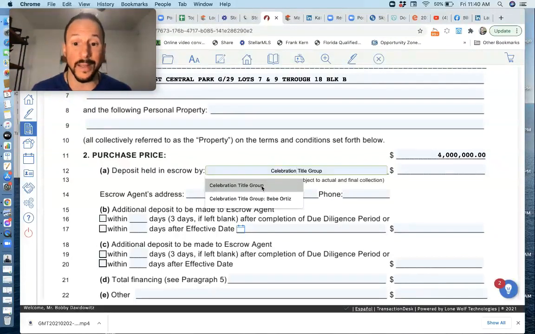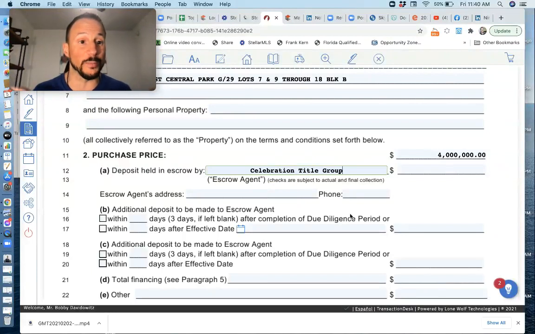Just so you know, there's no real difference, right? Celebration Title Group does commercial closings too. Matter of fact, they'd welcome them. So, if they don't have somebody who they're using specifically, feel free to put Celebration Title Group in there and close it with Celebration. Okay.